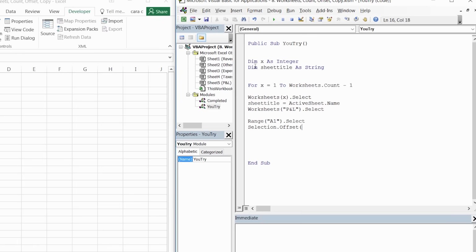Now, if I just said offset 5 rows or something like that, when I went to paste the content from the second sheet, it would paste over the content from the first sheet. So instead of just counting 5 rows, I want you to multiply x times 5. So the first time this goes through, it will offset by 5 rows. The second time, it will offset by 10 rows. And the third time, it will offset by 15 rows.